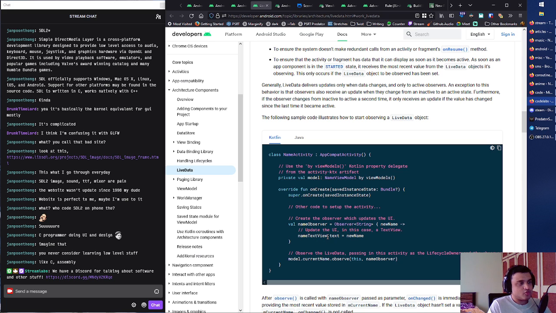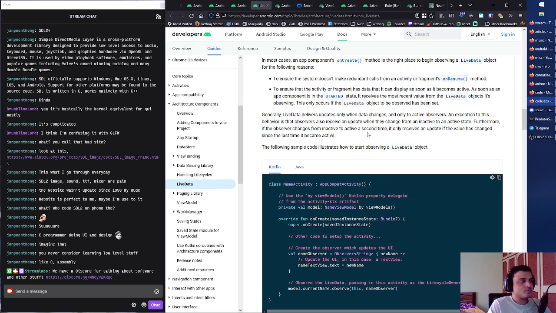Can we create the observer beforehand? Like I should ideally be able to have this just statically defined, right? Like val nameObserver, I should be having that directly over here. Only to active observers. An exception to this, or maybe I can probably just move that into its own method. Receive an update when they change from an inactive to an active state.